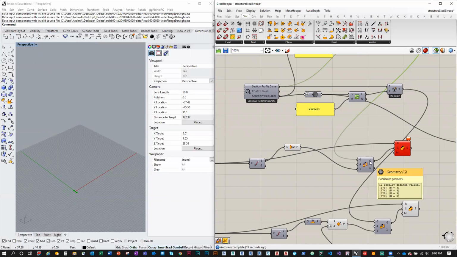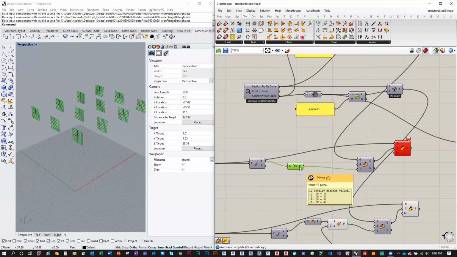So you see there's something wrong. I don't know why it's giving me 173, 174, 175. Let's try to figure out why it's doing that. It's really strange.